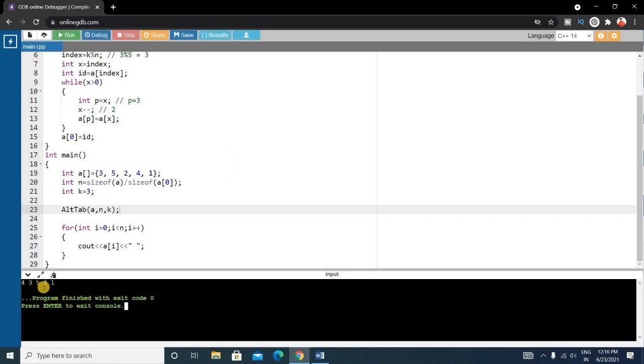So our output is 4, 3, 5, 2, 1. After k number of rotations, 4 comes to the first position, and 3, 5, 2 are right shifted by one position. Then 3, 5 and 2, and 1 will be in its initial position. So this is the perfect output.